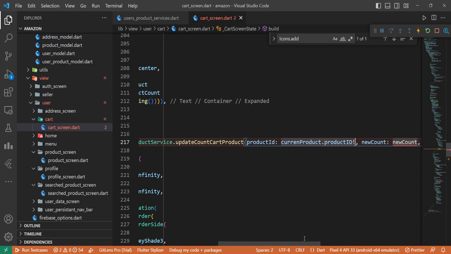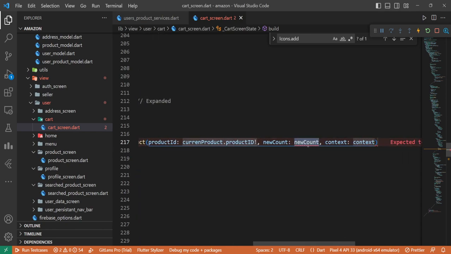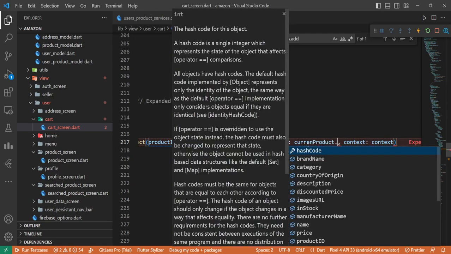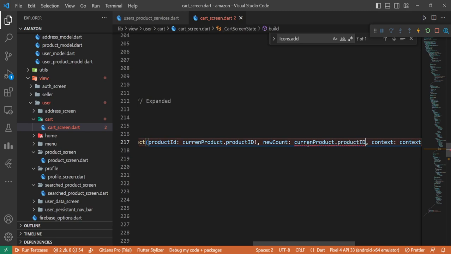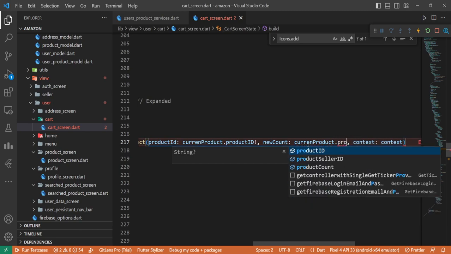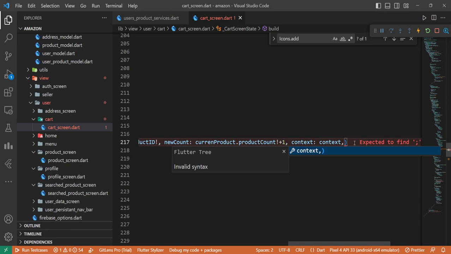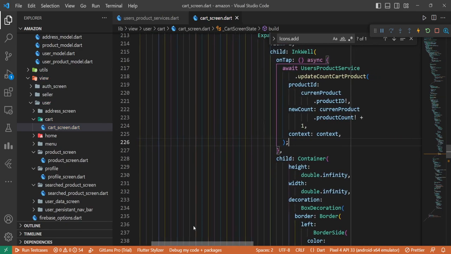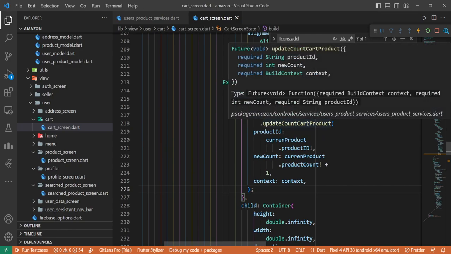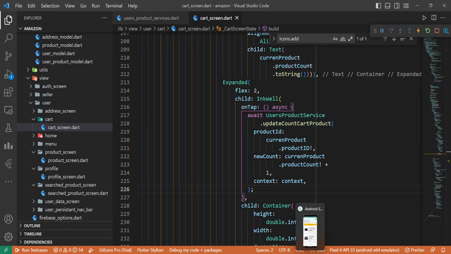We will add a null check here. The new count is going to be current product dot product count plus 1, and here again we need a null check. It's plus 1 because we are currently implementing the add icon, that is this icon, and at last we need to add a semicolon here and here. So our updating count is done, that is adding a count.